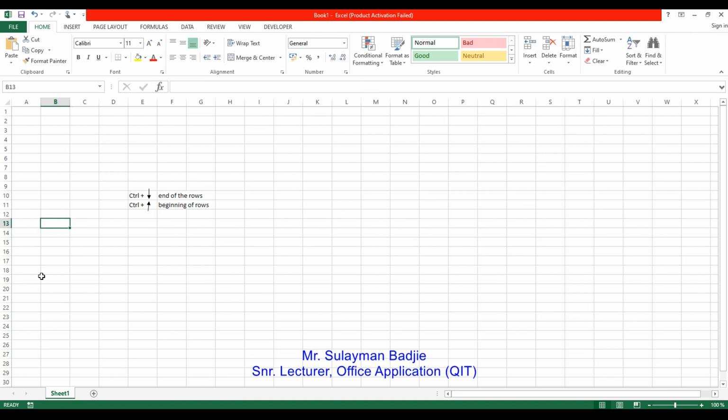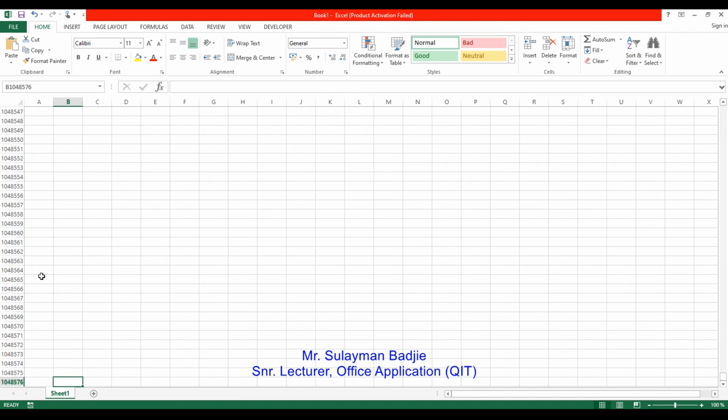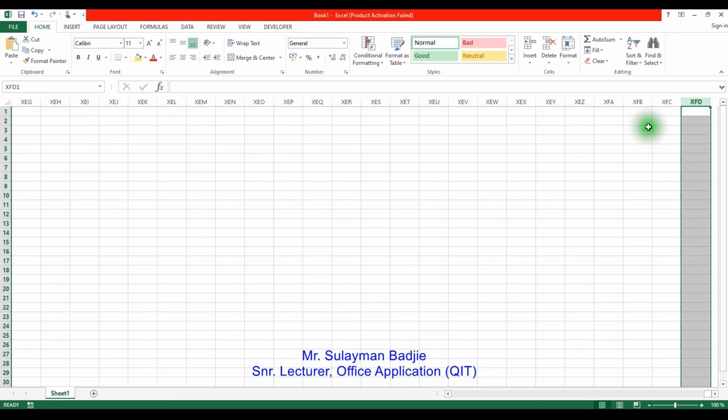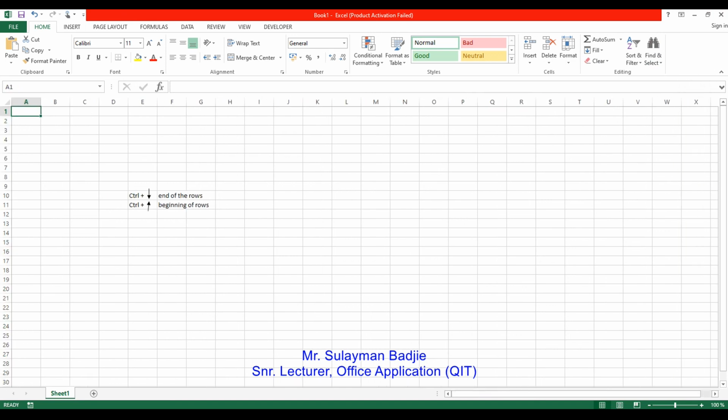I'll press the control key plus my down arrow key. Now I am going down to the last row. If I press control plus the up arrow key, I am going to row number 1. And the same thing goes with the right and the left arrow key. So press control plus the right arrow key, it takes you to the end of the last column. If I press control plus the left arrow, then it takes me back to the first column. So this is how you can navigate around with Microsoft Excel.